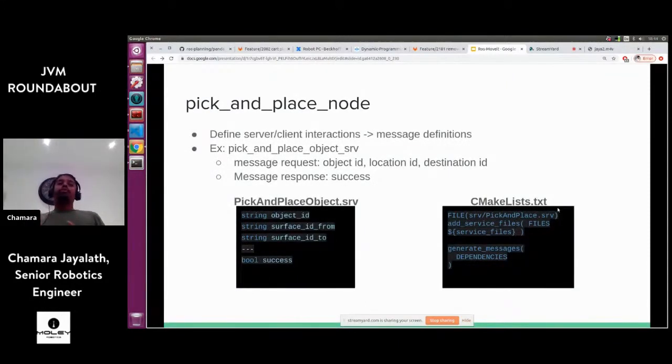As I said before, we want to communicate with the nodes using ROS messages, and creating ROS messages is very easy. I define my messages in the message definition file. As the request, I have 3 strings: the object ID, and from which surface to which surface I want to move my object. Then the response returns whether the operation was successful or unsuccessful. In the CMakeLists file, we use the generate messages macro. This is a pre-build process which will generate the source files I need to use in my project, depending on your language, of course.